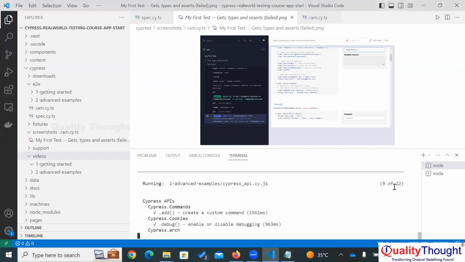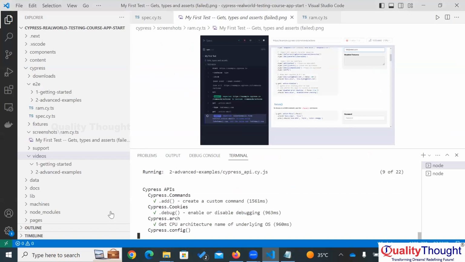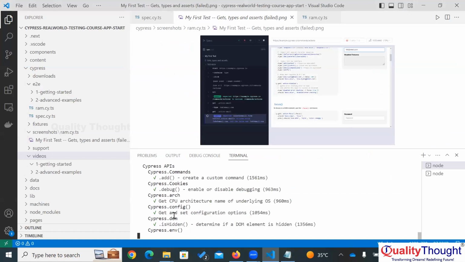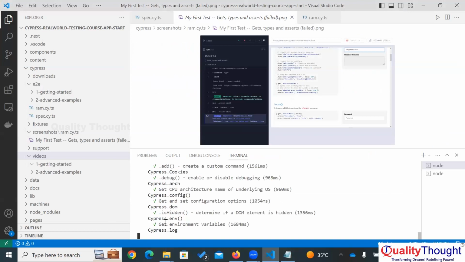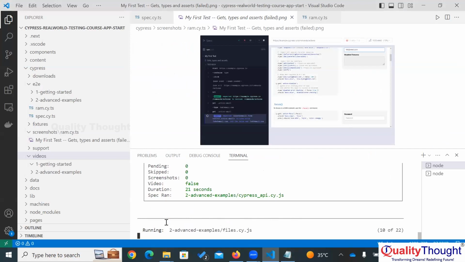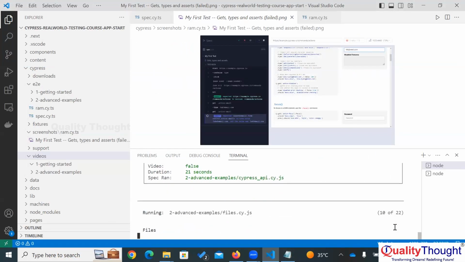So 9 out of 22. Configuring every command, you can understand what exactly is going on in the commands, what commands are being executed by your Cypress. Running 10. Every spec file is a test case for us. How many test cases do we have? 22. How many are done? 10 are done.